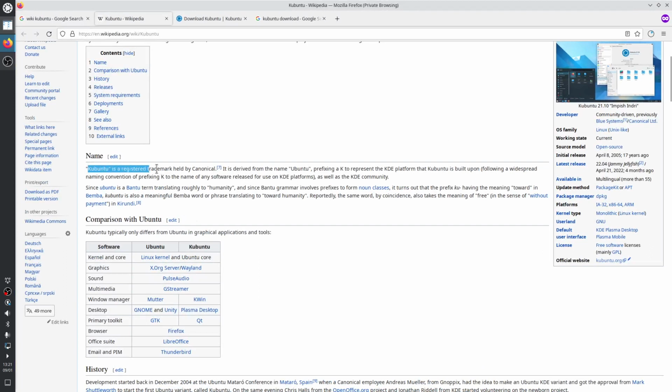So Kubuntu is a registered trademark by Canonical. Ubuntu, but with a K in front, from the KDE community. But it's also a valid word, meaning toward humanity, or without payment in Kirundi.